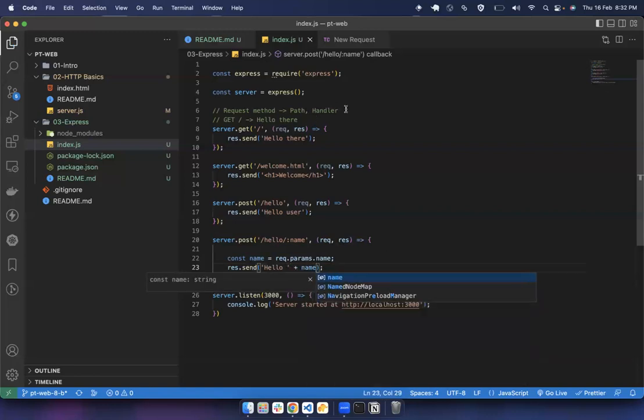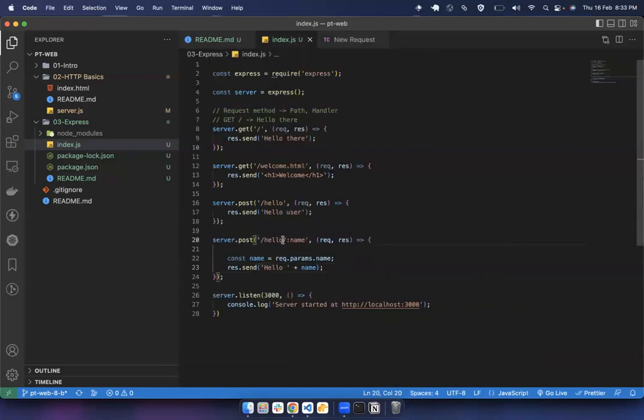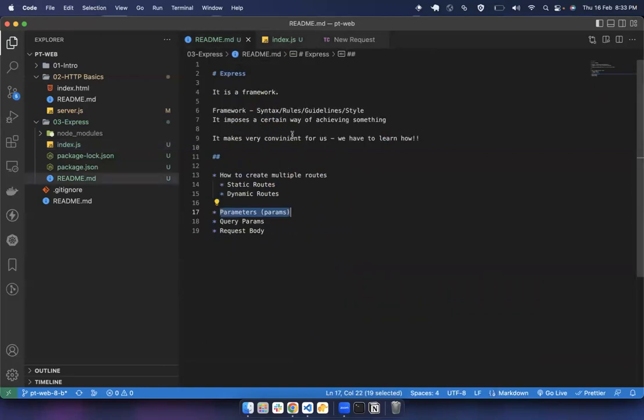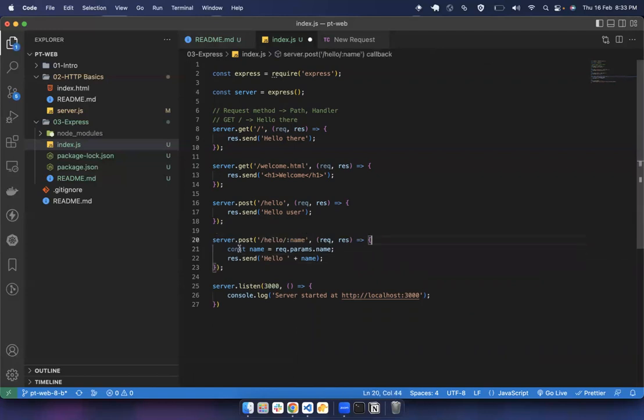So I can just say hello name, and if I pass 1 2 3 4, I am going to get 1 2 3 4. If I pass the name as ABCD, then I'm going to get ABCD. If I pass, for example, Umakant Vasisht, I'm going to get Umakant Vasisht. So this is how you handle dynamic routes with request params like this with Express. It is very simple to do that with Express.